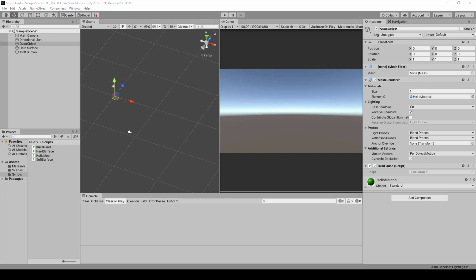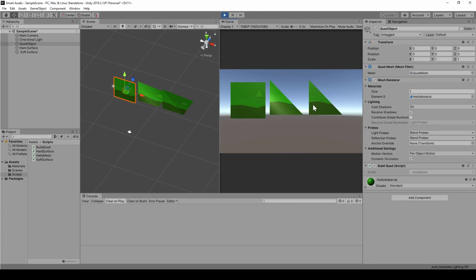In the last lesson, we created three objects: a quad object, a hard surface, and a soft surface. We go to our code in Unity. These are the three objects.